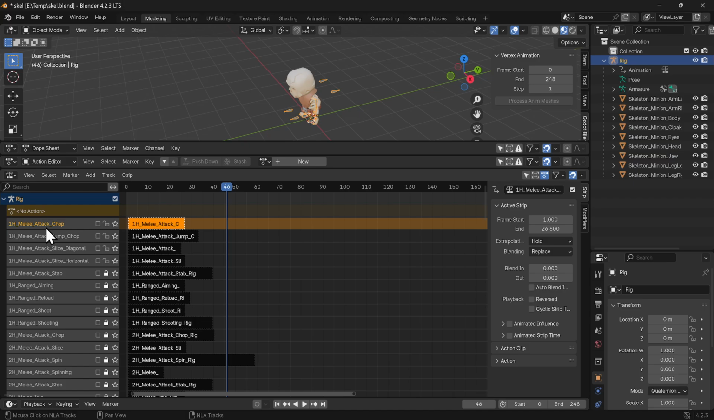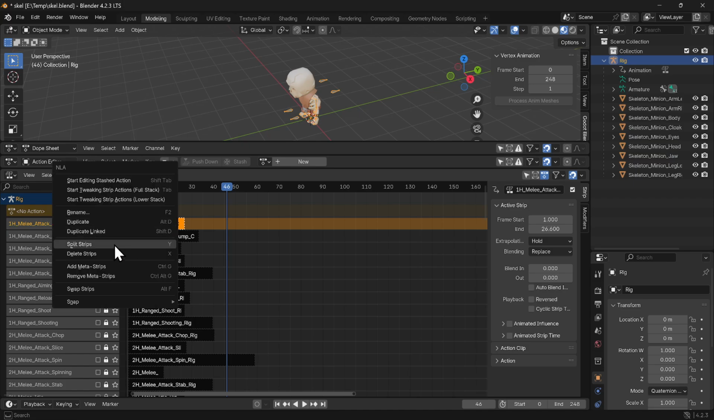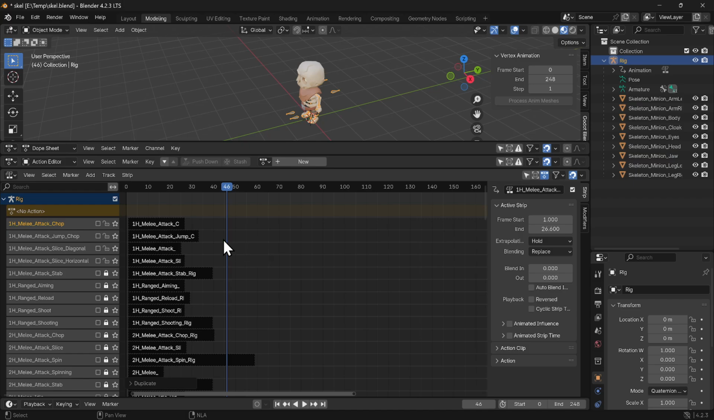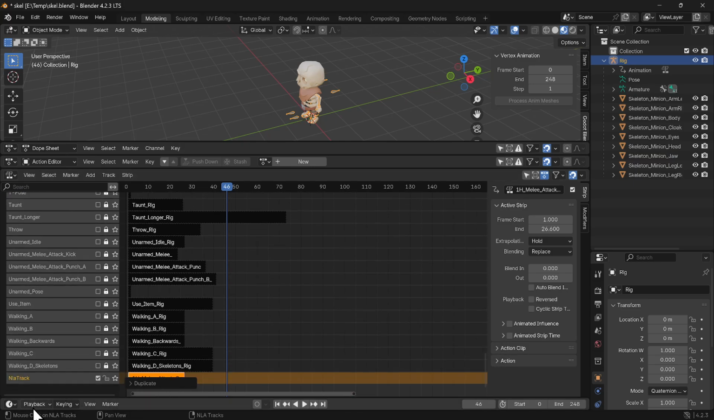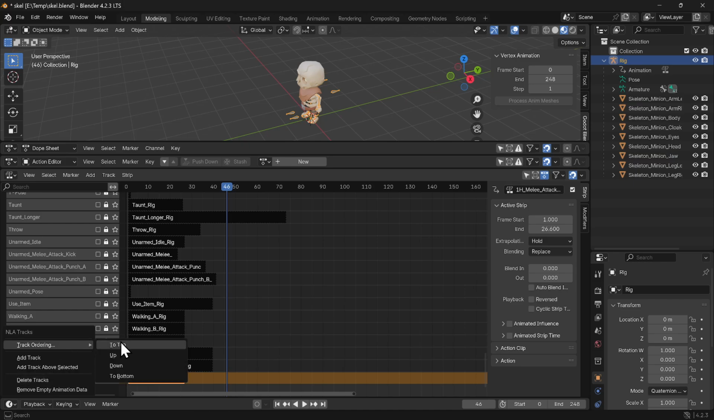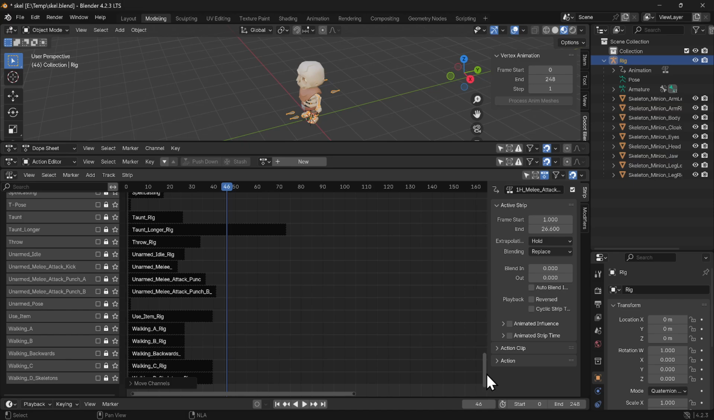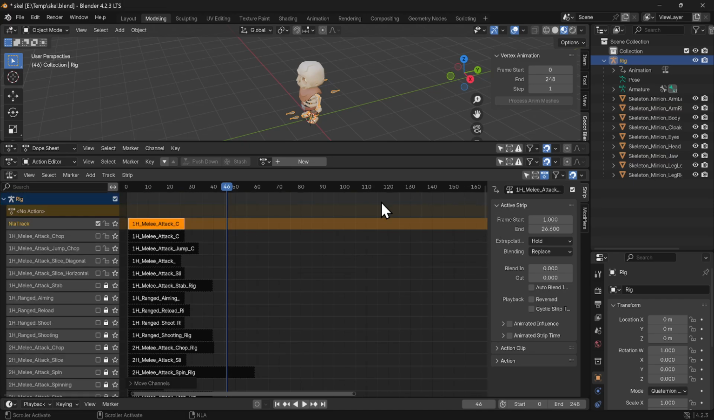What we're going to do is go right from the top and click duplicate. It doesn't seem like anything happened, but it actually created another track all the way at the bottom, right? Then right click it, track ordering to top. This only happens on the first one. I don't know why, but anyways, if you can't find it, it's most likely at the bottom.